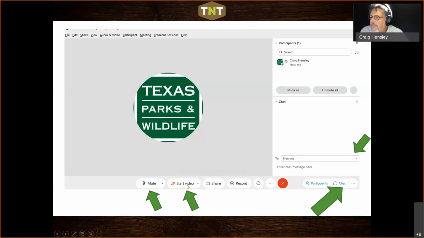And then in terms of your video, you can turn your video off right there where that green arrow is. Your chat box, you can open up right there. There's also the participant screen, you can open that up as well. When you open your chat box, make sure the drop down below this arrow is selected to everyone, so that everyone can see your questions as they come in. So that's what you should be looking at with your screen right now.